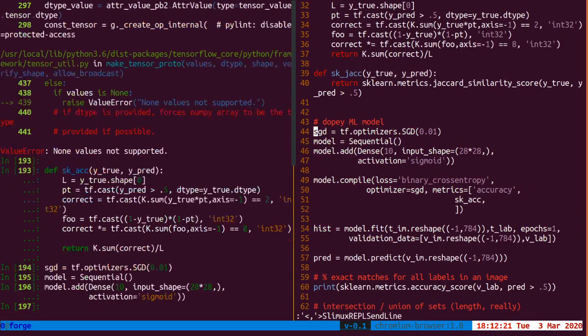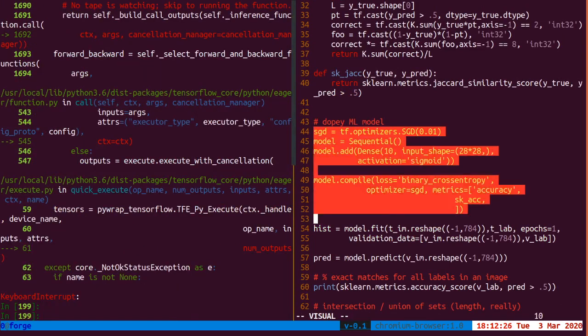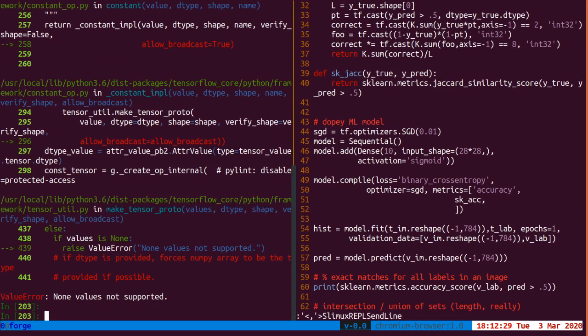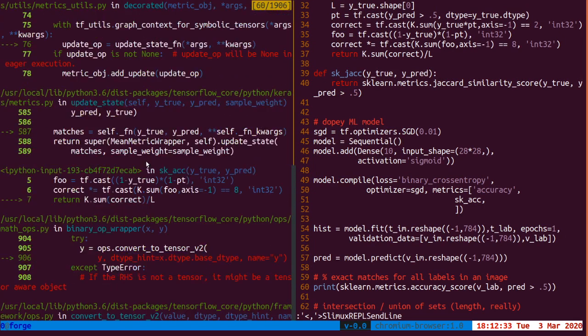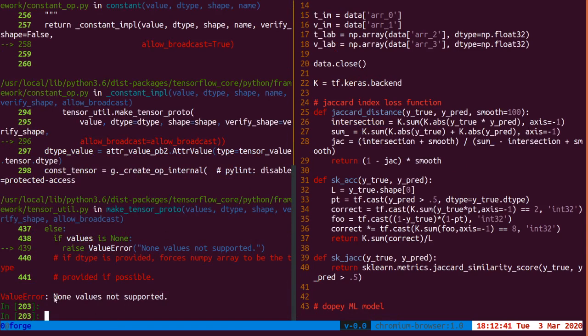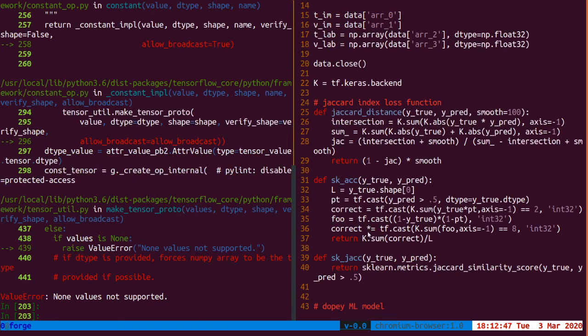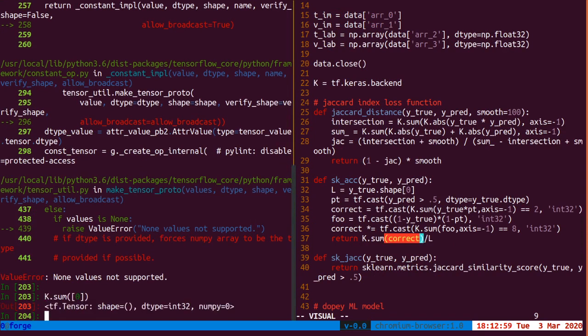Sorry, we're not building the actual machine learning model, but none values. Stop it. Okay, just stop. You're not going to compile. What are you doing here, man? K.sum correct is not happy. O divided by L. Whatever L is, maybe. No, it just says none value is not supported. It doesn't make any sense. Oh, is it because it's empty in some position? Because we got none correct, perhaps? No, that should just be like k.sum of like 0, then. Which ought to be totally fine and happy. There's no reason for it to be upset.